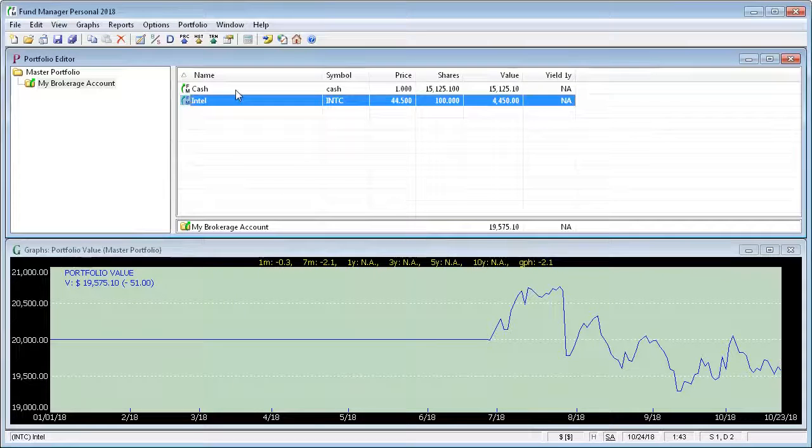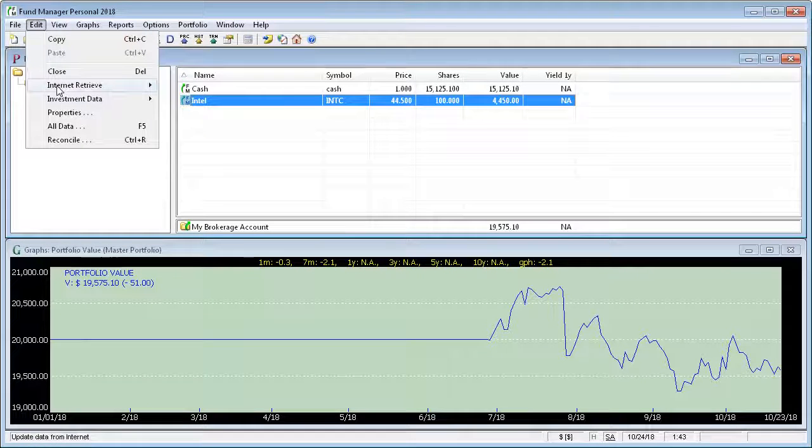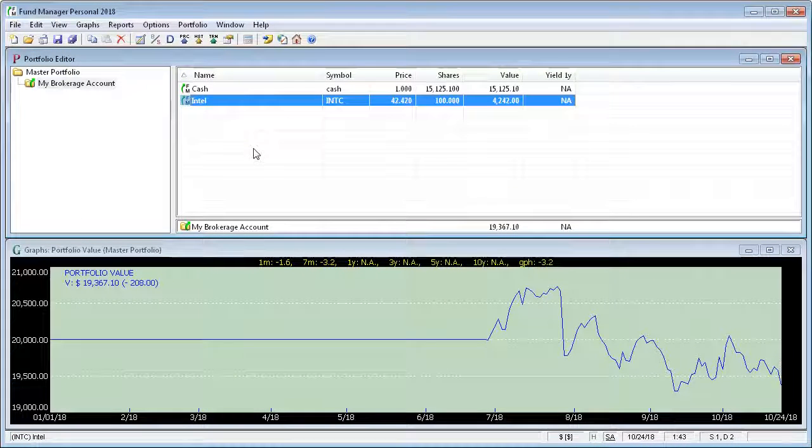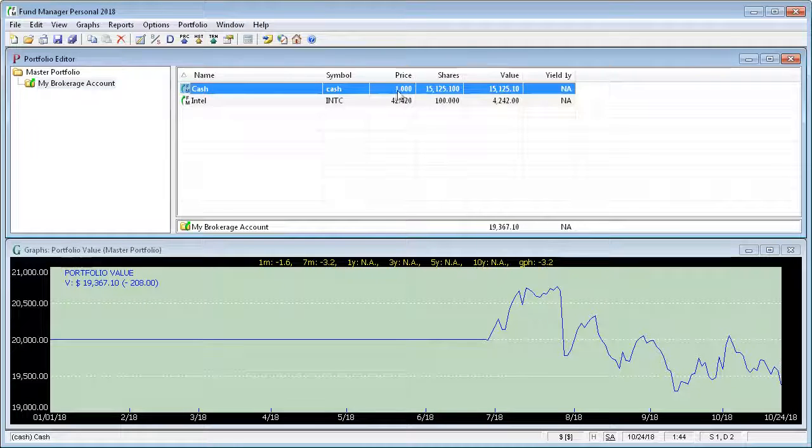Next, we're going to get current prices. To get current prices, just click on this PRC button or say Edit, Internet Retrieve Prices. So we'll use the PRC button this time. And it went out and got a current quote for all of our investments. By default, cash is set not to retrieve price, as it always stays fixed at a price of 1.